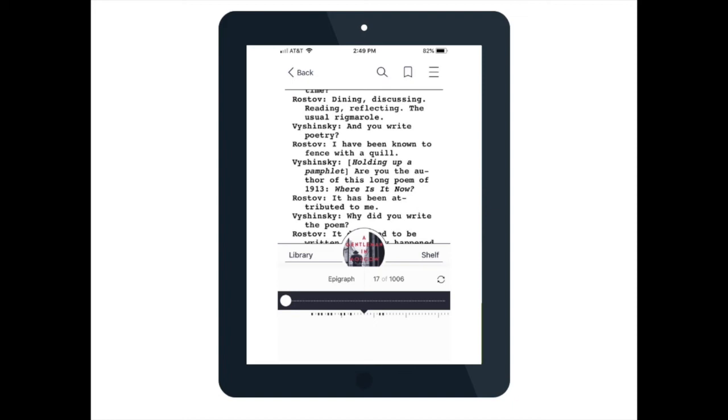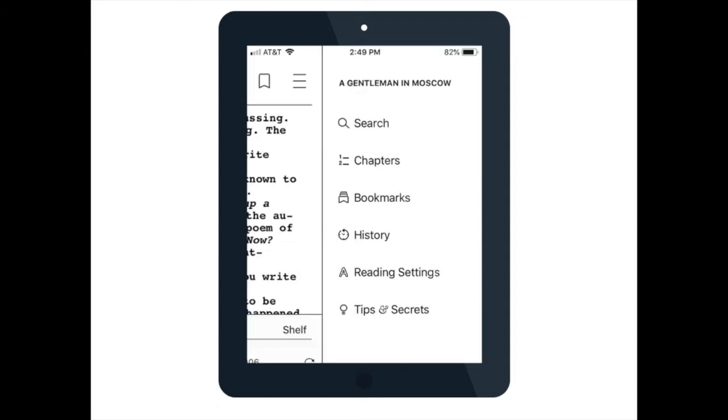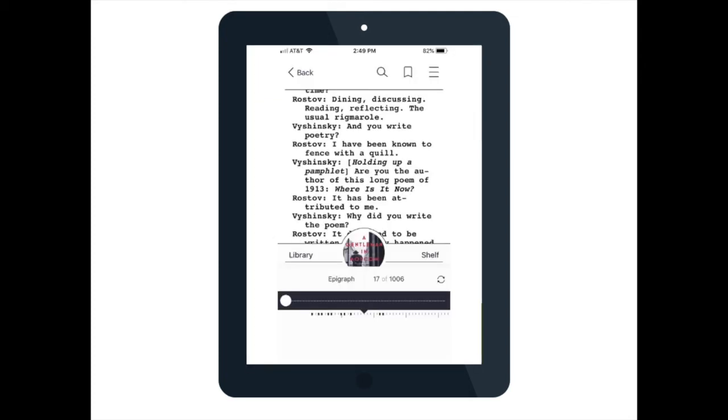You can also choose to access some other options by clicking on the 3 lines in the upper corner. That will allow you to move through the table of contents, to search for keywords in a passage, or to access any bookmarks you have set. You can access bookmarks by clicking on the little rectangle next to those 3 lines. At any time, if you wish to go back to searching, you can simply choose Library on the bottom left or Shelf. Shelf will take you back to your account.